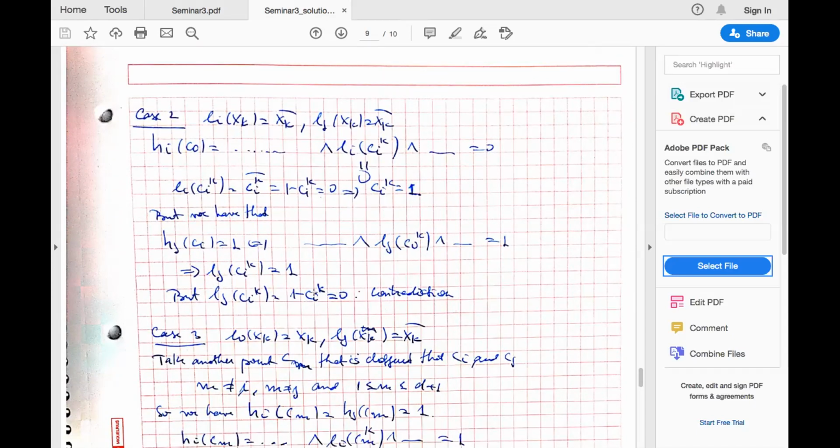This will mean that Cik, so what I wrote here, it will be 0, so Cik will be 1, and Lj of Cik will be 1. So this will mean that Cik will be 0, but from the previous point you'll have that Cik equals 1, so you have the contradiction. Okay.